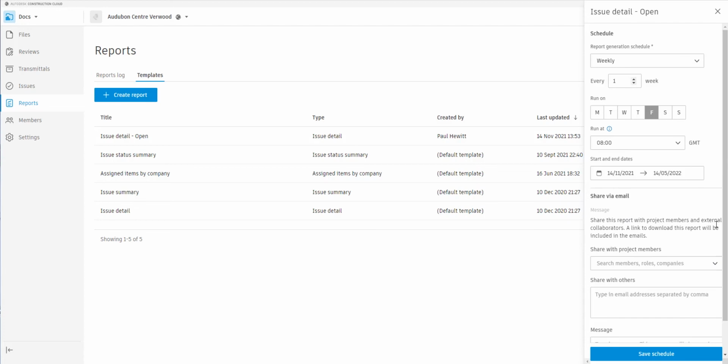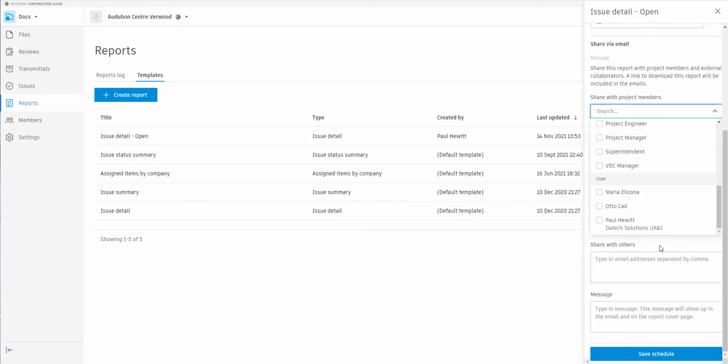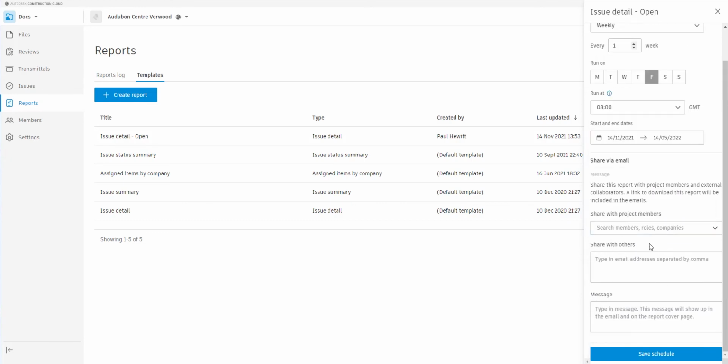So at 8 o'clock on a Friday, once this report has been run, we might want it shared with a particular group of people. We can choose by username, job role, or company. We could even share this with people who don't have access to the Autodesk Construction Cloud, just listing their email address in there. And it would be handy to type a message so they know exactly what's being shared with them. So this is reporting in the Autodesk Construction Cloud.